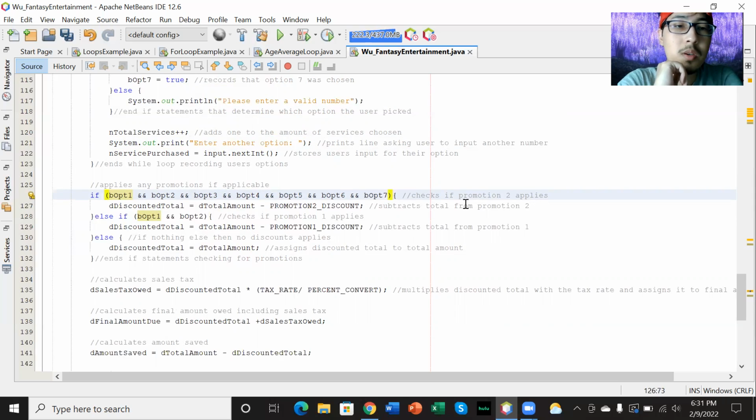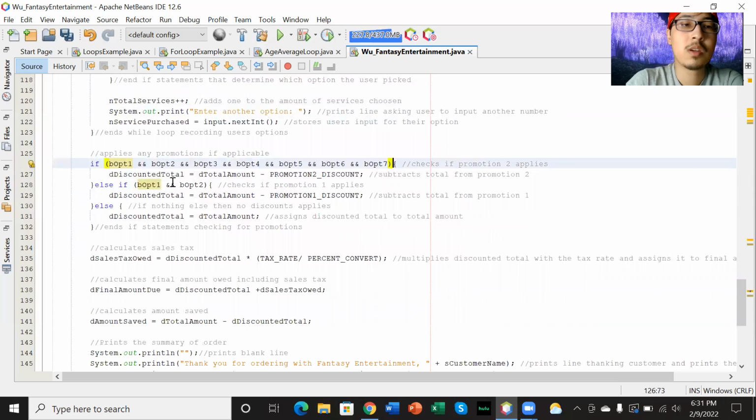So then we're going to see if any promotions apply. D discounted total equals D total amount minus promotion 2 discount. So this will only happen if this is true, which is all the light switches, all the Booleans, if they're all true, which is the promotion 2. Promotion 2 is if they picked everything.